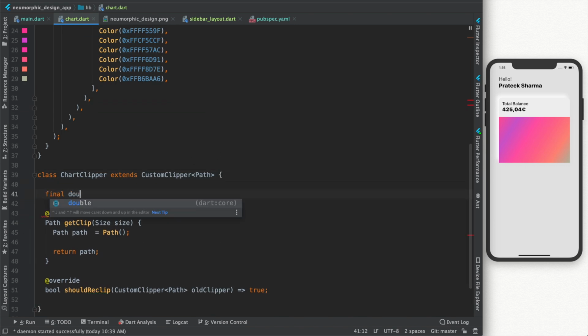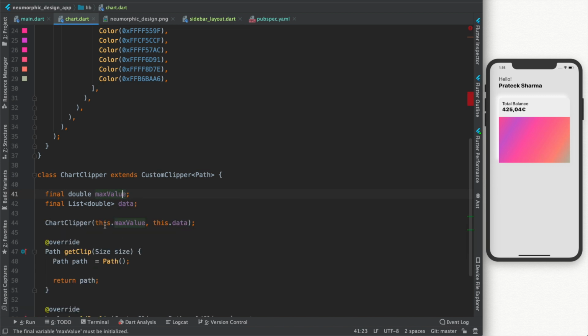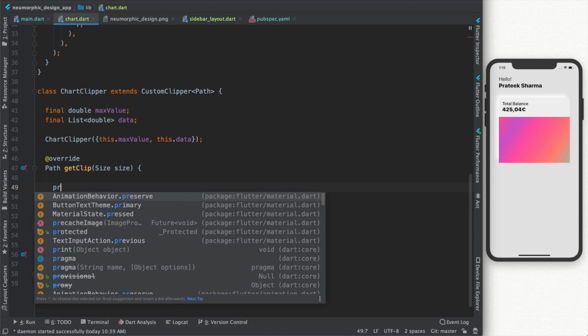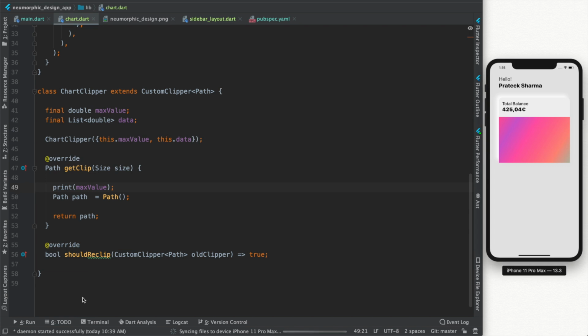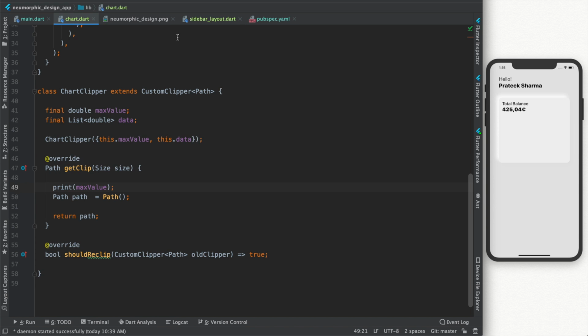It will be double max value, and the second will be list double data. Then again I will create a constructor. Okay, fine. Let's do one thing. Let's print the max value so that you know the max value is the correct one. So I'm running this again and see the output. So it is 100, right? So it means that max value is correct, right?